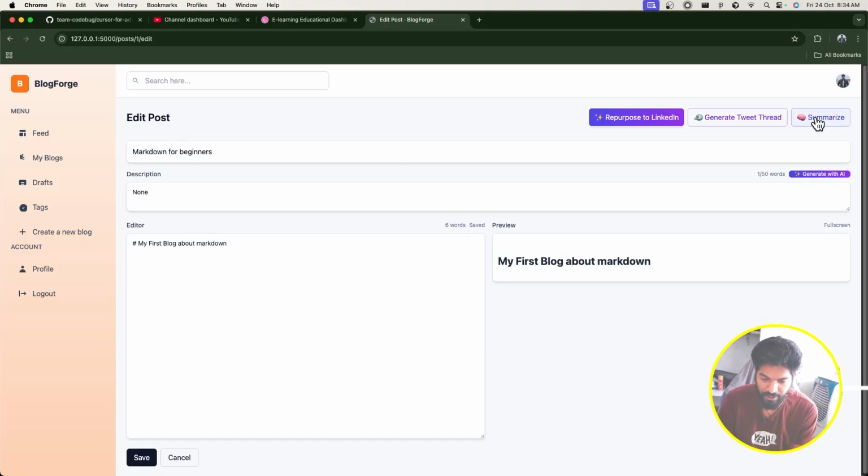When we try repurpose to LinkedIn, it should show me a UI where I can see that my LinkedIn post for the current blog is generated. Once the LinkedIn post is generated from your content, maybe the user wants to generate another one. So we will override the content of the LinkedIn post. For every blog there can only be one LinkedIn generation, and the user can generate multiple times, but the previous one will be deleted. So, let's start.